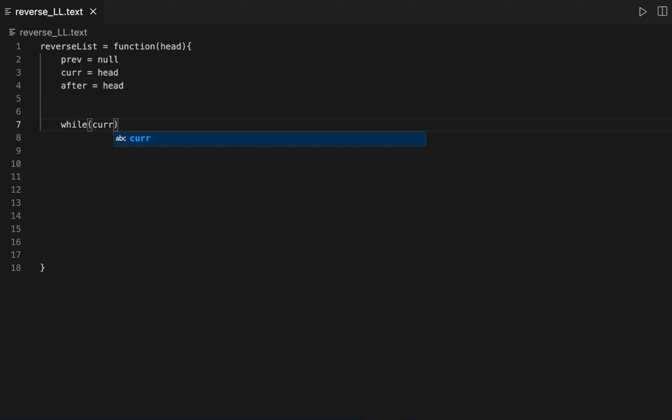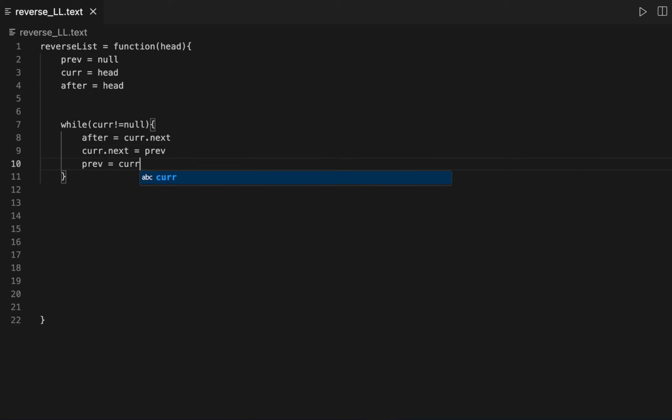While my current is not equal to null, what I will do, I will simply move it. So how will I move it? I will say after equals to current dot next. So basically I'm storing it in after before moving current. Then current dot next equals to previous, and then previous equals to current, and then current equals to after.